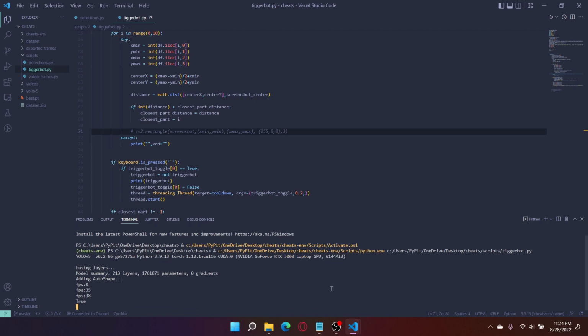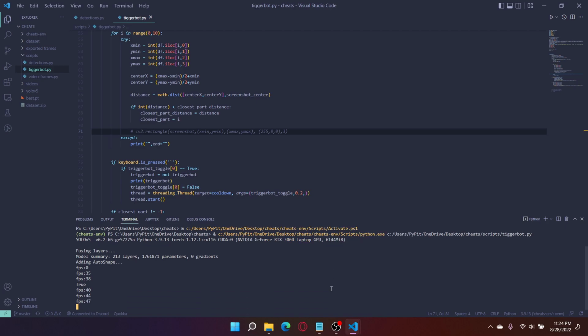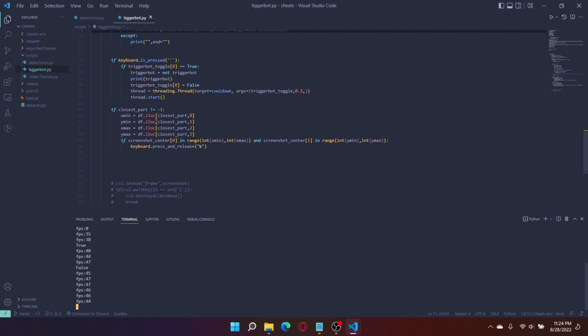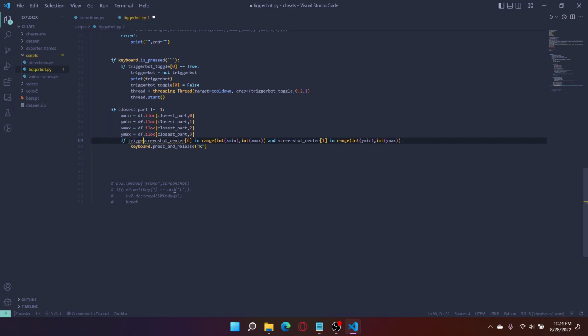Now if I press the tilde key, it turns my TriggerBot on, and if I press the tilde key, it turns it off. I don't really need to show an example of Valorant because, oh wait. So you need to put TriggerBot equals true here. So this just makes sure, if the TriggerBot is on, and then the rest of the conditions, then you can shoot. So it's pretty straightforward.